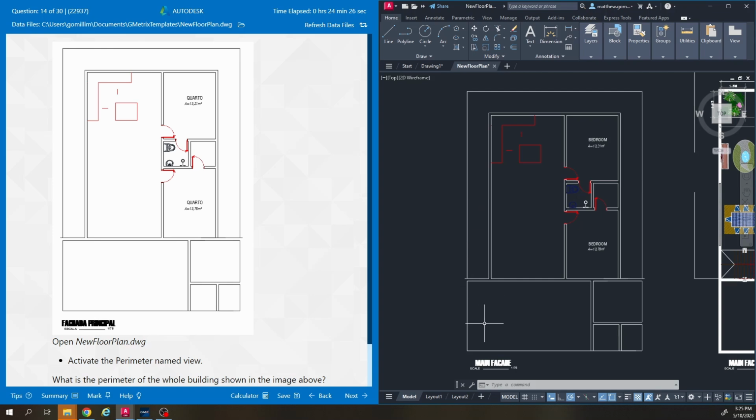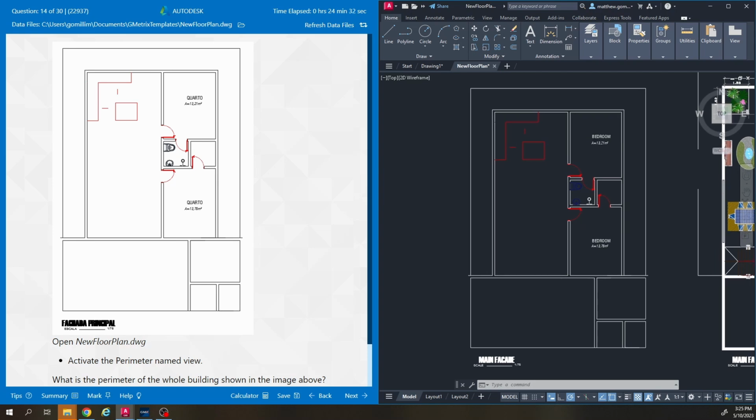So I'm not really sure what they're talking about in this question. I guess it depends what you would consider the whole building. If they're talking about what is in this view, I'm probably going to draw a rectangle around, I don't know if it's this that it wants the perimeter for or this that it wants the perimeter for. So it's kind of unclear in the drawing if you ask me. Let's go for the whole thing.